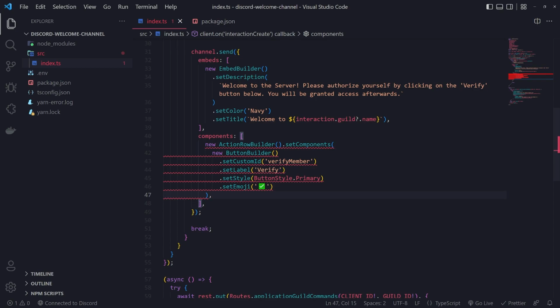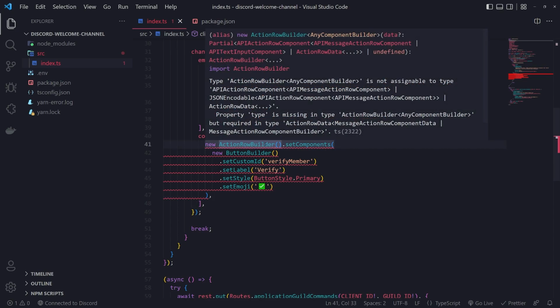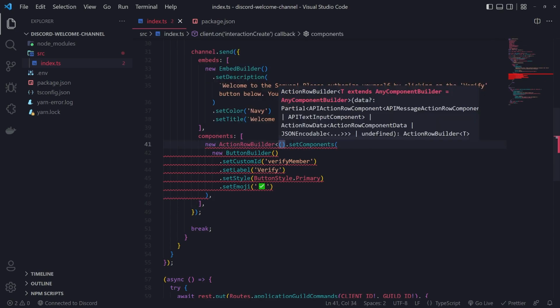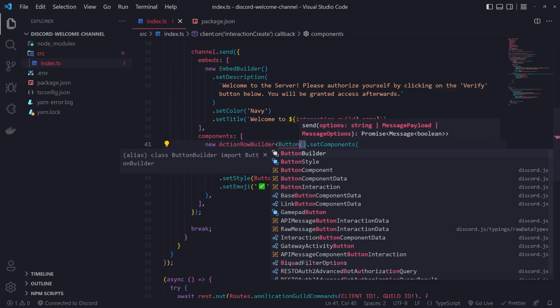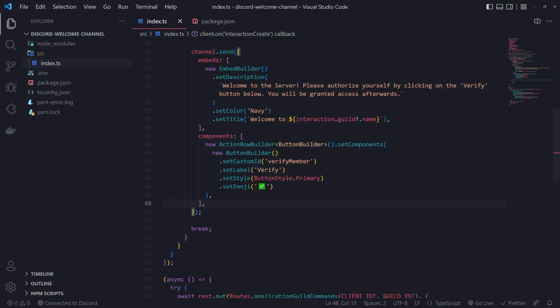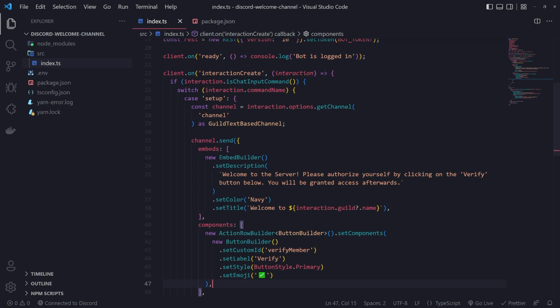Okay, and then since we're using TypeScript and action row builder is a generic, we have to specify the type. So we'll just pass in button builder like this. Otherwise, it's going to complain about the type. But if you're using JavaScript, you don't have to worry about that. All right, so we're pretty much done with sending the message.